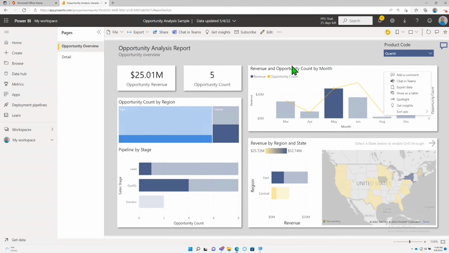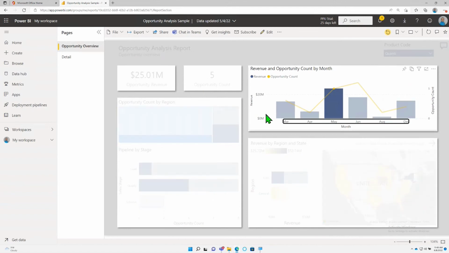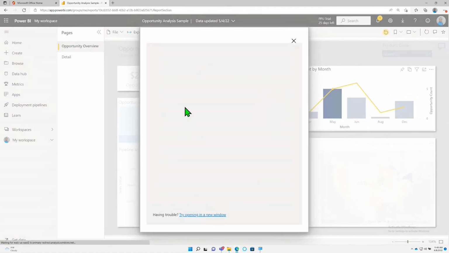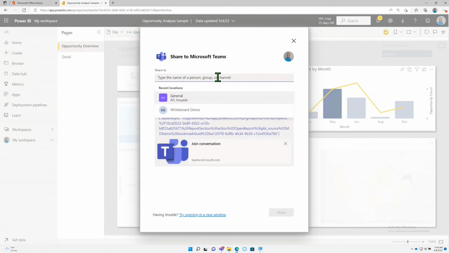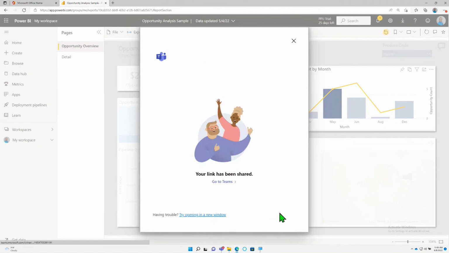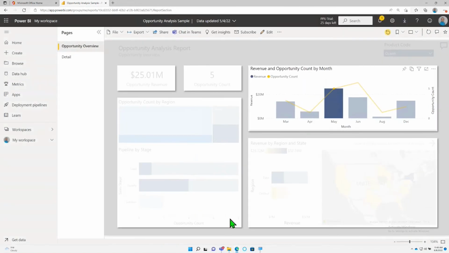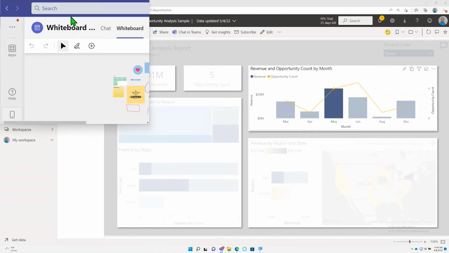This is going to allow us to share this specific information with a colleague or whoever it is inside of Teams. So we can click chat in Teams. It's going to allow us to add in the person's name, group, or channel. Again, this is going to be within your organization. Let's say, for example, I wanted to add in Darius, I can do that and simply hit share. So now I've shared out a link, which is going to have this view, to one of my colleagues. If I go into Teams, I should be able to see that.